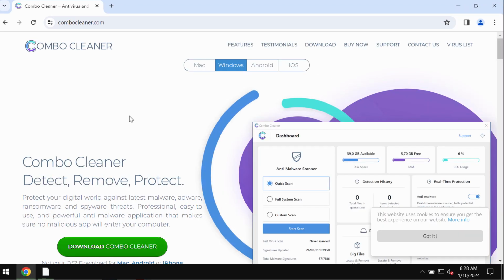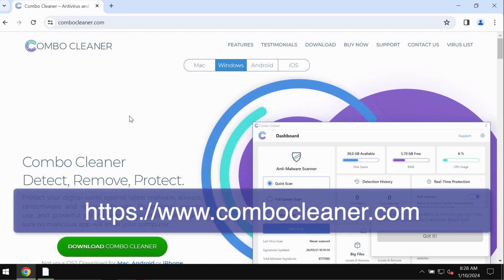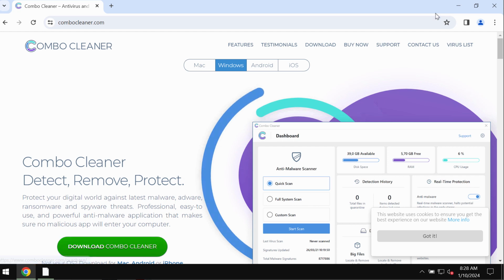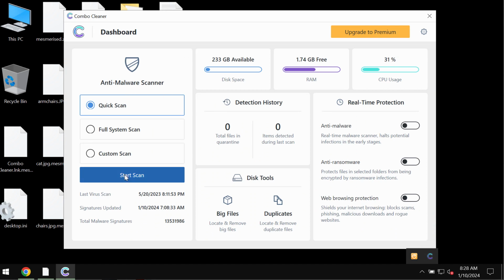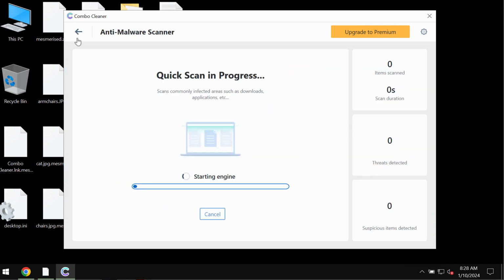I recommend you to remove the ransomware with Combo Cleaner Antivirus, which you may get on the page combocleaner.com. Use the green download button, install the software, and start scanning the system. Click on the Start Scan button. The application is initially in the trial mode, so only a quick scan option is available in the trial mode.